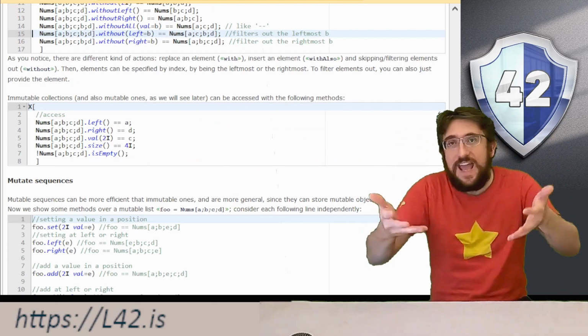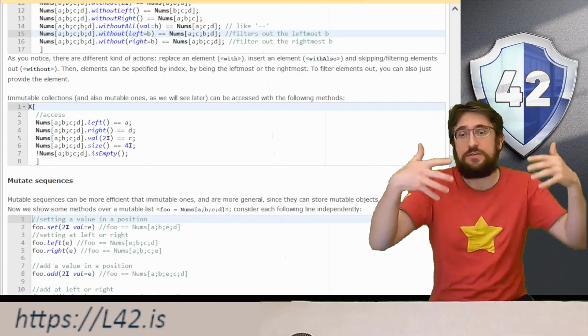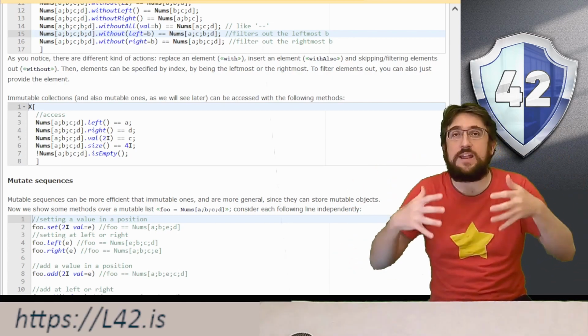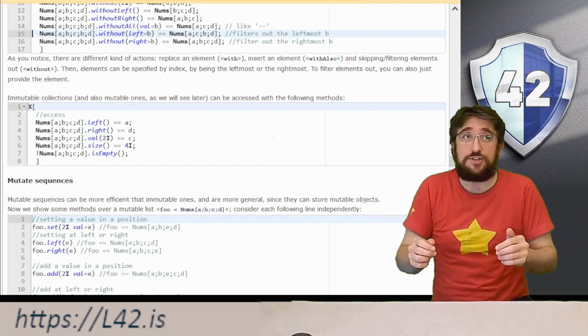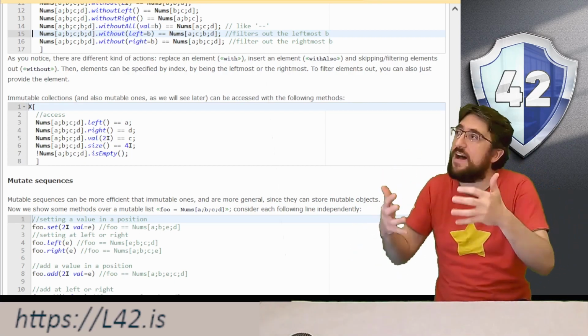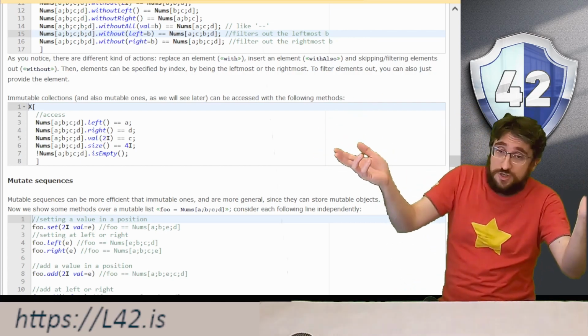If you want to just get elements, you can use left to get the leftmost, right to get the rightmost, val and an index to get the element in that position. You can use size to get the size of the collection, that is going to be equal to the maximum valid index plus 1. And you can check if your collection is empty.